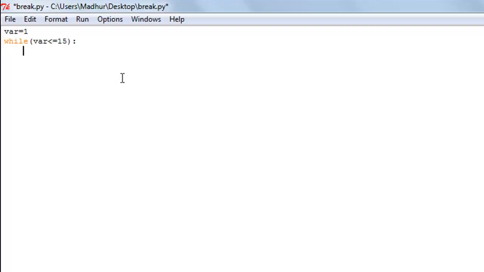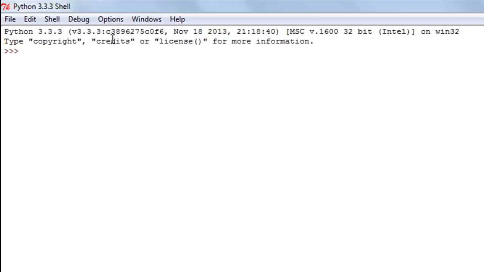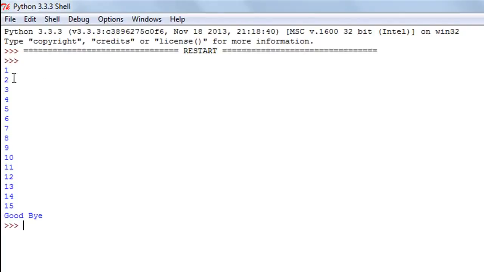And since I want to display the value of the variable on screen, I'll use a print statement. Within parentheses, I'll simply pass the name of the variable, which is var, and on the next line I'll update the control variable to the statement var equals var plus 1, right? And then I'll get outside the body of while and simply use a print statement to display a message like goodbye, right? Just to know that we are outside the body of the while loop. And I have saved this file already, and I've given it the name break.py. I'll just run it and show you guys the output. So there you go. On the output screen, we see that we get the numbers 1 to 15, and then we see the message goodbye.